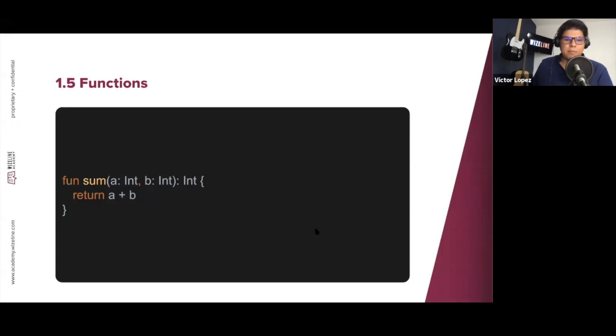Here we have another example, but in this example, we can see that we are returning something. So how can we return something? Basically, we only need to add the colon after the parentheses, and after that, we need to declare the type of the return. In this case, we are returning an integer. So the result that will be returned is the sum of a plus b. Sorry.